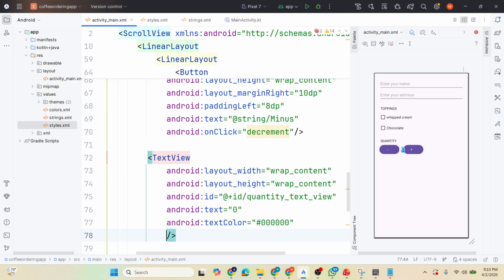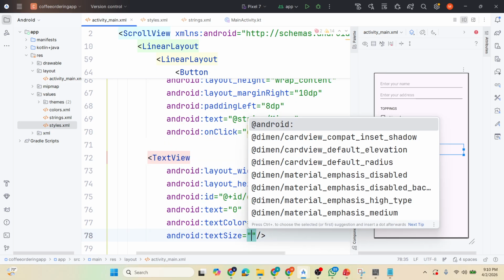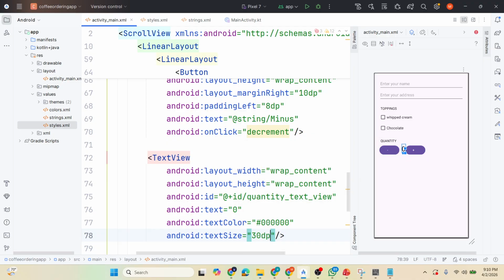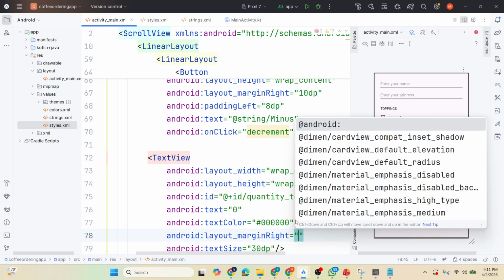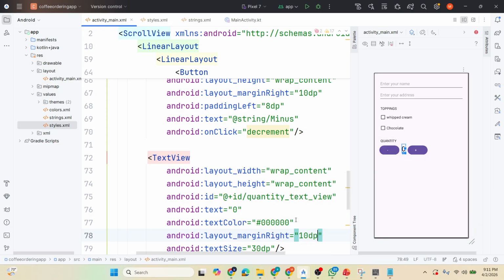And one last thing, text size. So it will be 30 dp. So now it is more visible. Okay, now it's fine. So you can see that 0 in the middle.